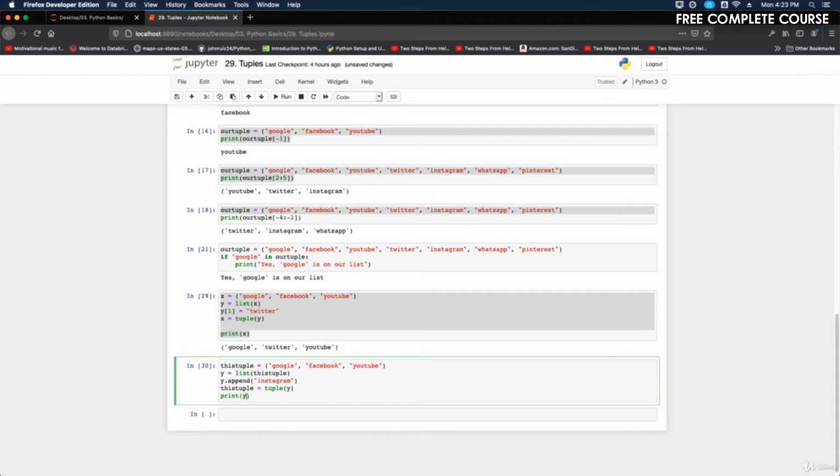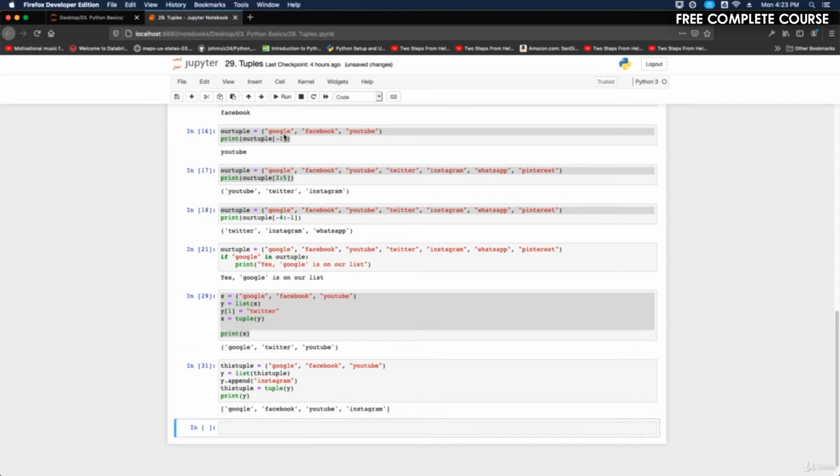What's it going to show? If I print Y, will it show Instagram? Will it show all of them? It shows all of them: Google, Facebook, YouTube, and Instagram.